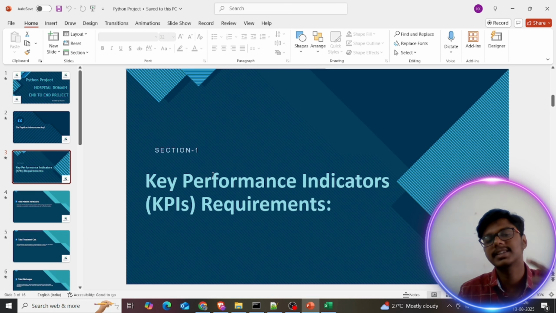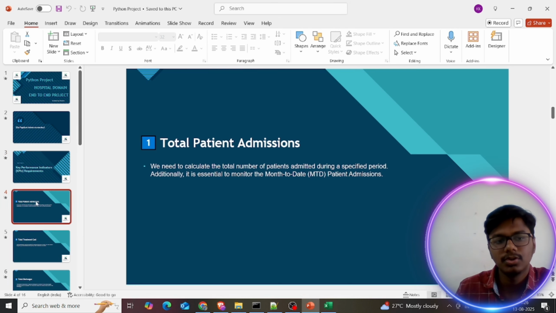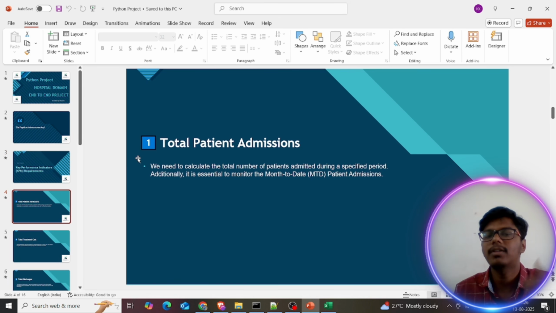Session one is the key performance indicators. So we are in Tableau, and we get the tables for KPIs, the key performance indicators. They are numbers, right? We have to analyze the numbers, like total patients, total discharge, how much treatment cost. That's called the KPI. So let's get into problem statement 1.